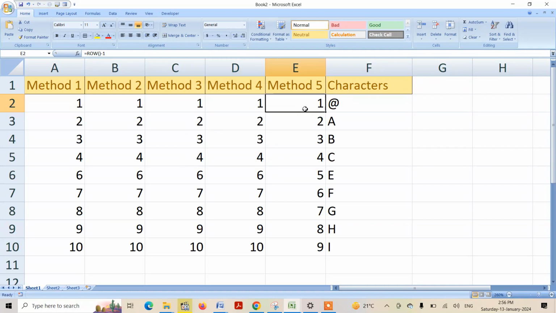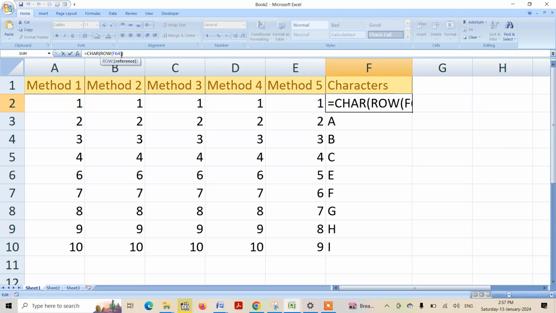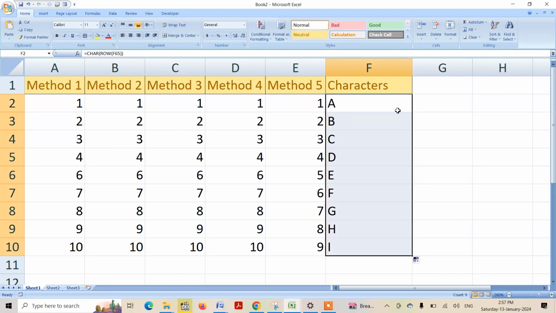And method 5 is a function, and the function is row minus 1. So this is the second row, that means row minus 1. And in this character it is showing F64, fine. Okay, it will be 65, not 64, 65. Then press enter. So A, and then double click the corner here. So this way you can generate characters A, B, C, D, F, G, H, I.